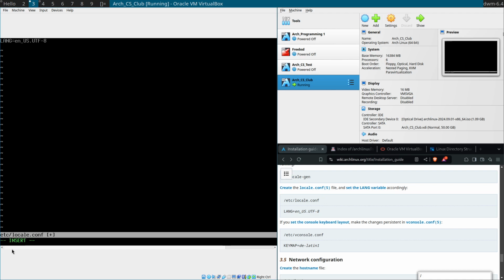You could do o to start a new line. You could do capital O to do a new line above, so on and so forth. But this isn't a NeoVim tutorial. We could do that later.